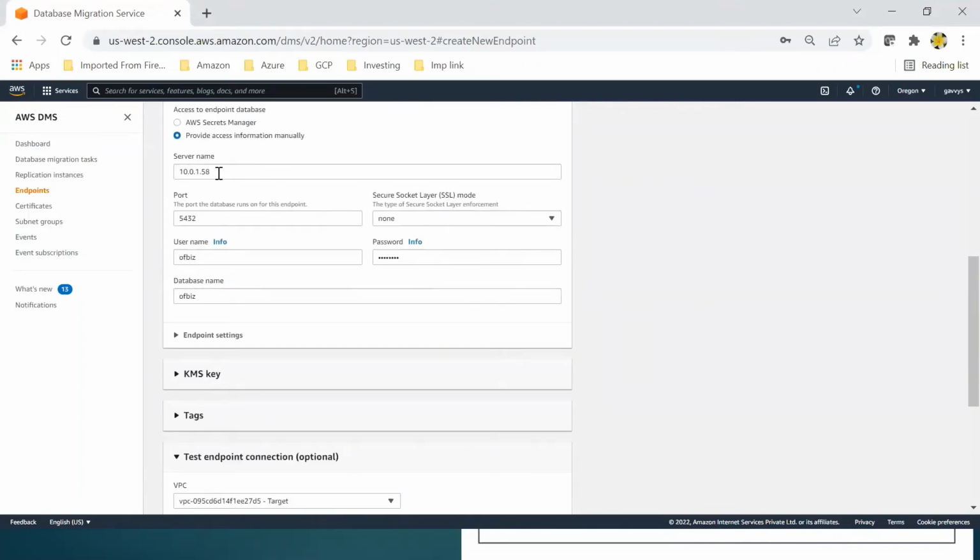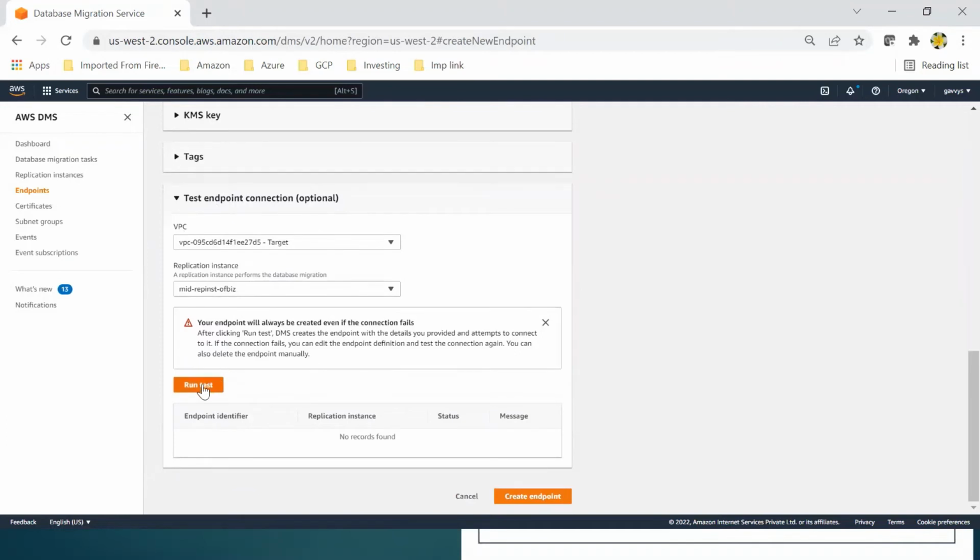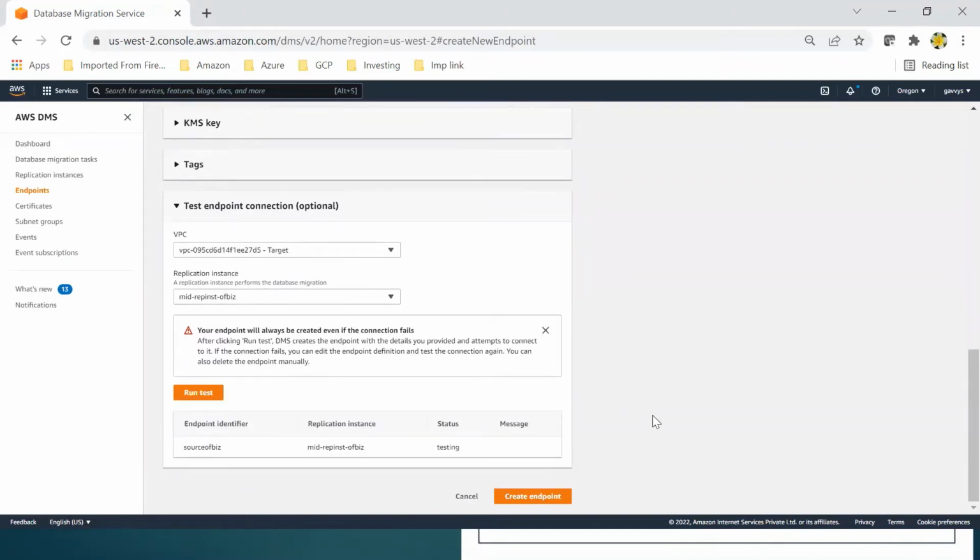For server name, put the IP address that we just copied, port 5432, username of Wiz, and the password that we kept during our database creation, admin123, database name of Wiz, and go to test endpoint connection. Here select VPC target and the replication instance, this one. And click run test. This test should run successfully before creating the endpoint.